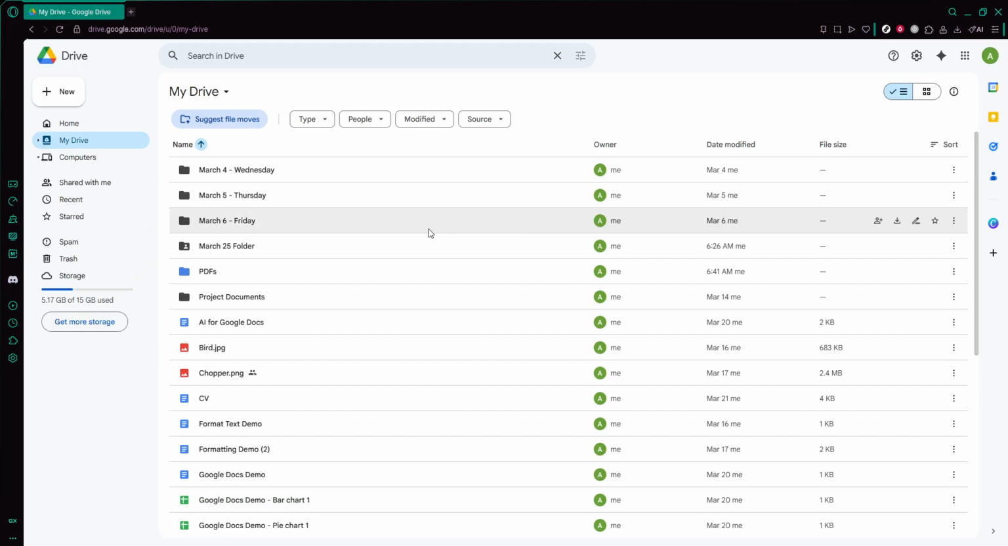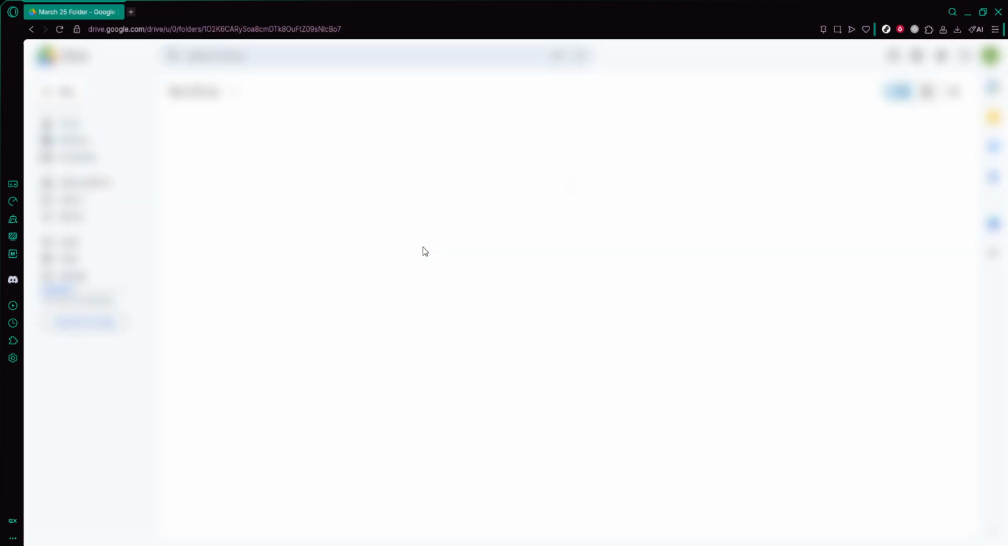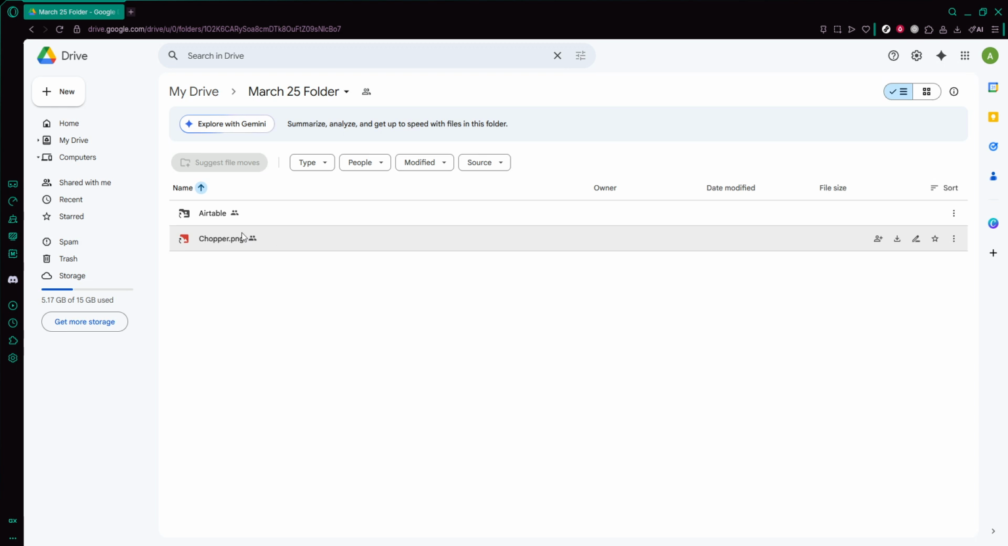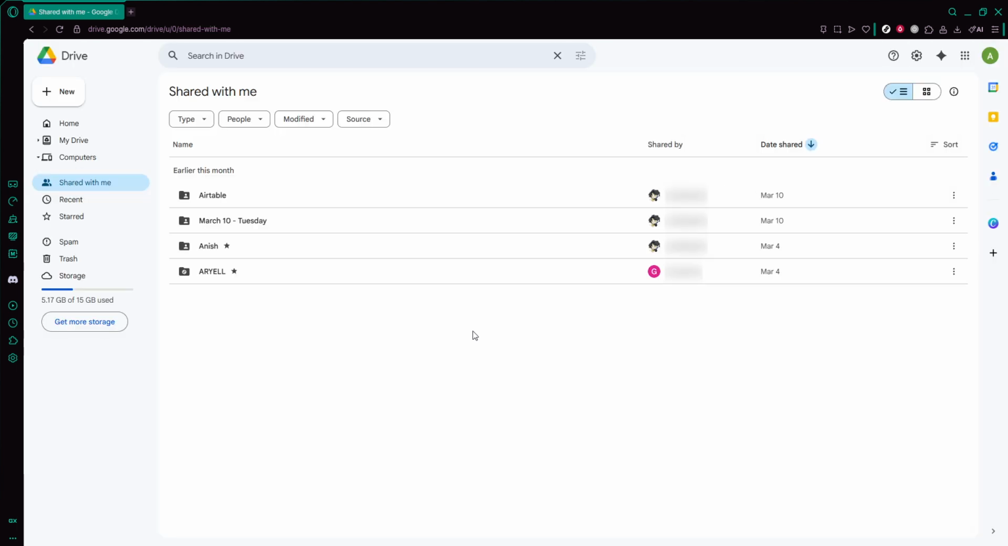That's all there is to it. By adding shortcuts from Shared with Me into organized folders in My Drive, you keep your workflow clean and efficient without affecting anyone else's files.